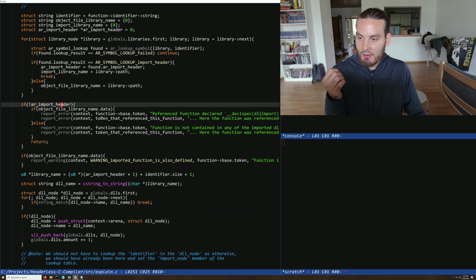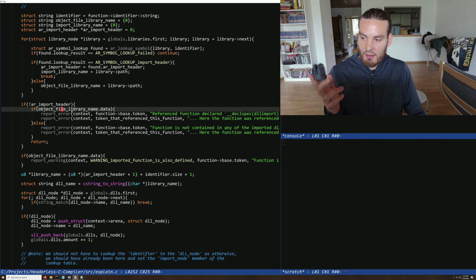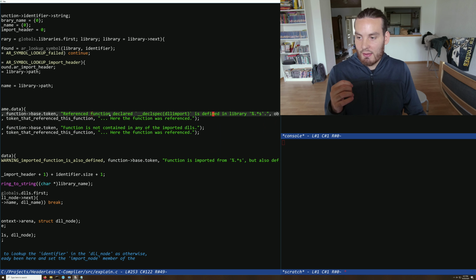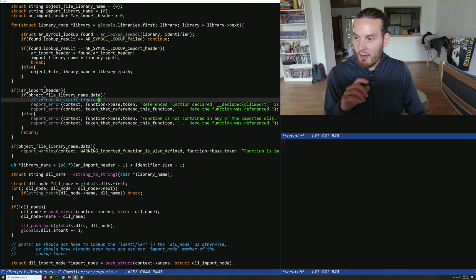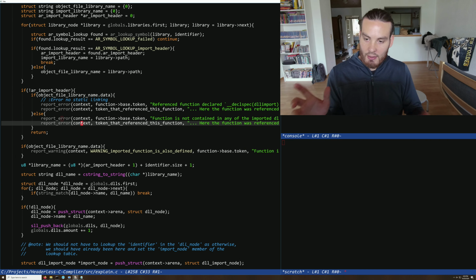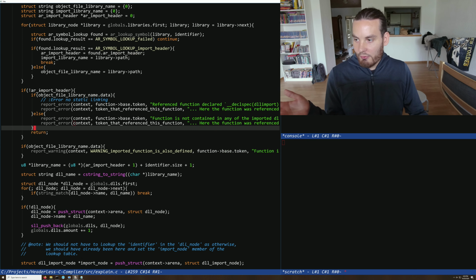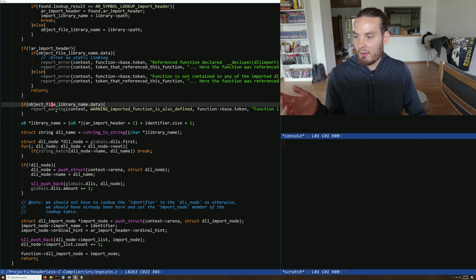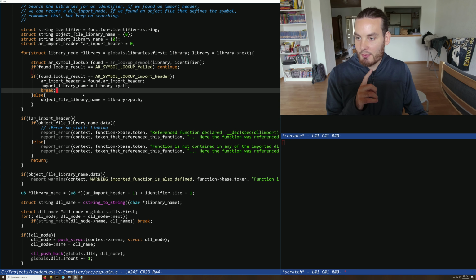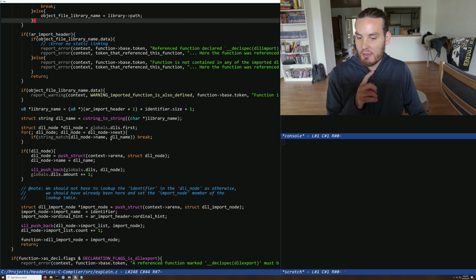If we couldn't find it, I either say, okay, if it was declared statically somewhere, that it's declared DLL import but defined in a library. And otherwise, we go into the case that we had before, where the function is not contained in any of the imported DLLs. If we found the AR import header, then I report a warning. If it was also declared in some object file, like this object file path was it.